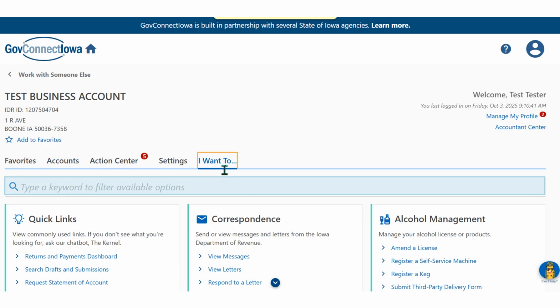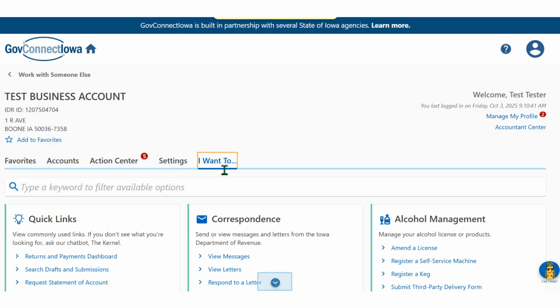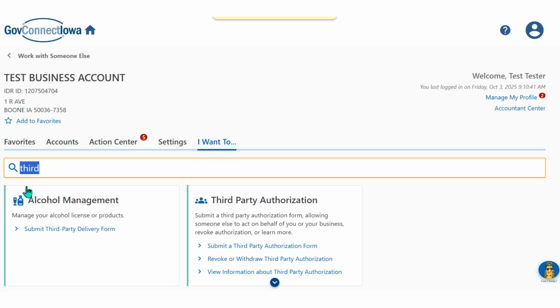To find the option, you can type keywords into the filter bar like third, or you can scroll down to view the third-party authorization panel. I'll use the filter bar. That was easy. Now, within the third-party authorization panel, I will click the Submit a Third-Party Authorization Form hyperlink to authorize a new third party to act on behalf of my business.